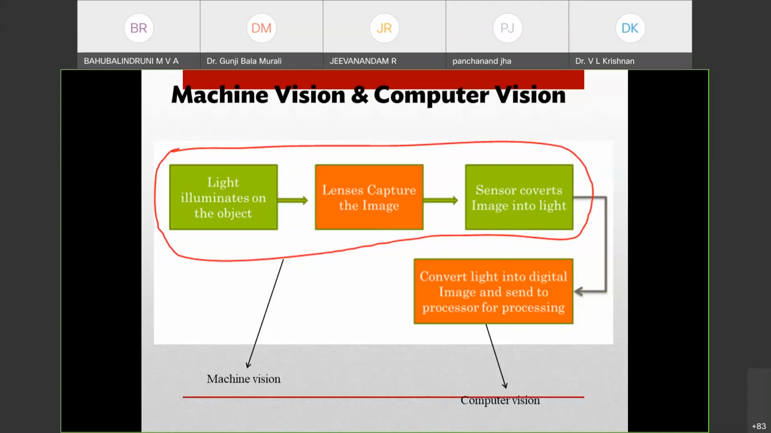Now in other words, if only images are processed, I can call it machine vision, only images. But when it comes to computer vision, apart from the images, I can process the raw data. So I am on the next slide.